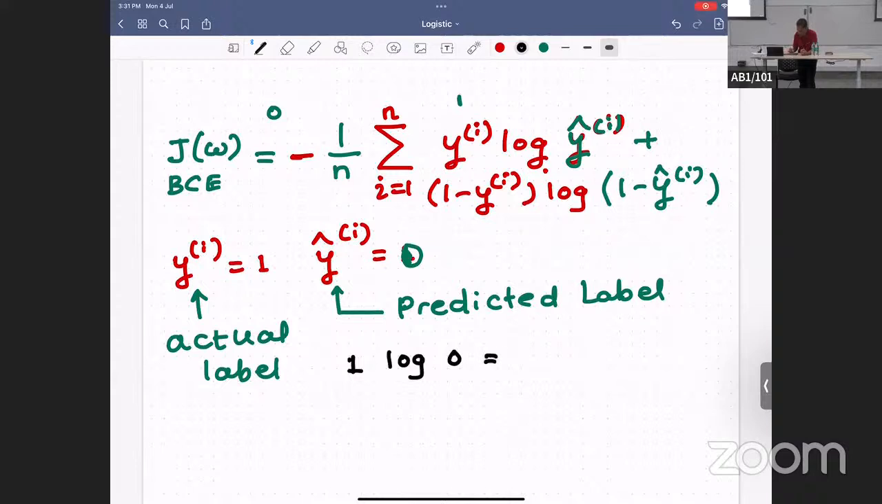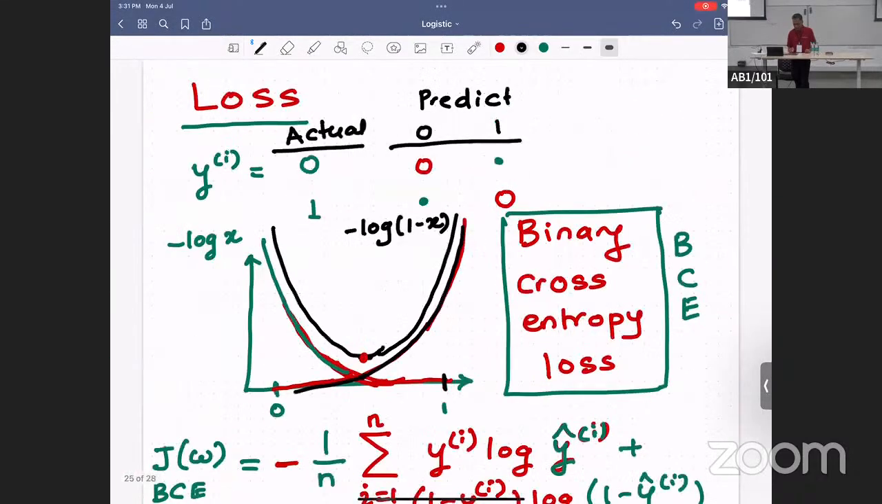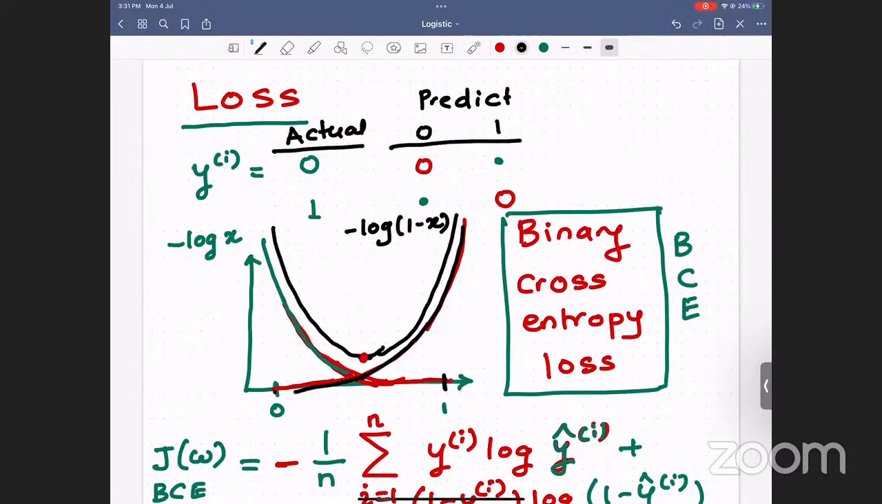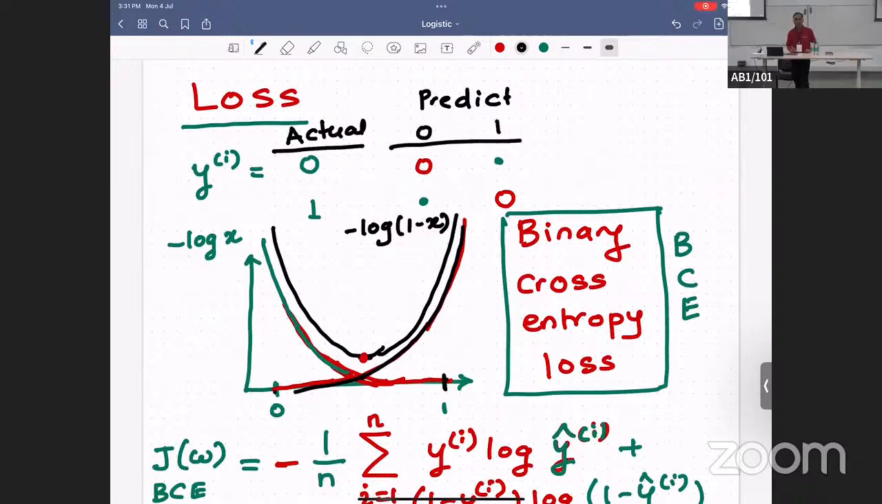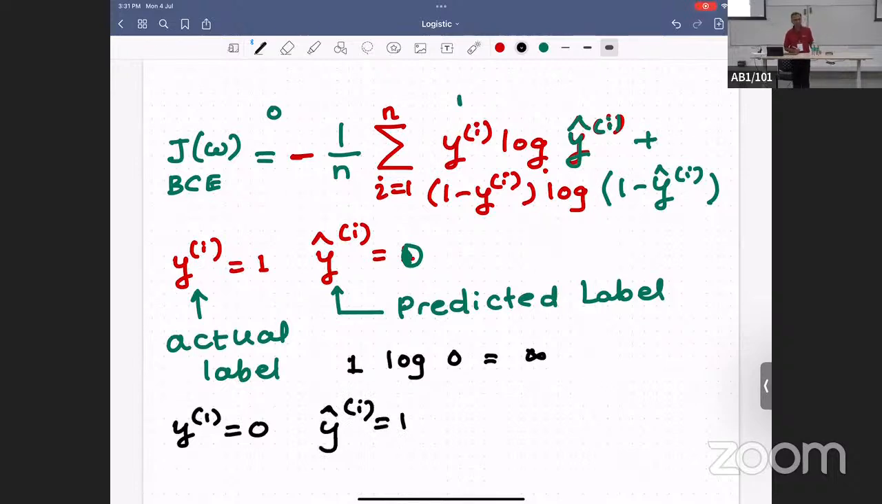So what is the loss here? Log 0 is, sorry, log 0 is infinite. So this is infinite loss, which is what should happen here, right? At 1, we are putting infinite loss. It's a huge loss. You can try the other way around also, where yi is 0 and y hat i is 1. Check out if you're getting infinite loss in this case also.